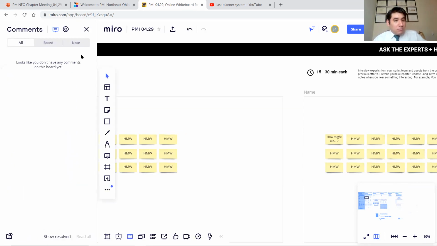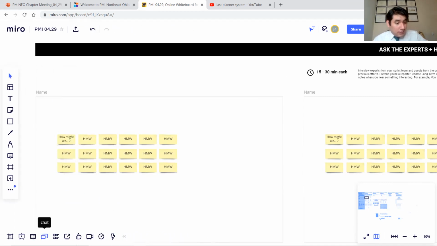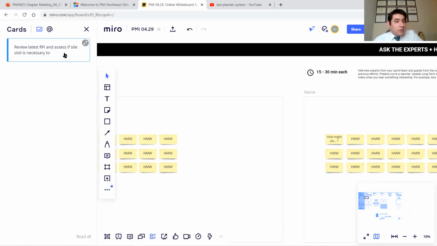Of course, you have a comment bar in case people don't have any audio or video capabilities. They can just click and start chatting with you that way. Then you have cards, which is, of course, like if you want to add comments that they can later review. It's kind of like a chat as well.